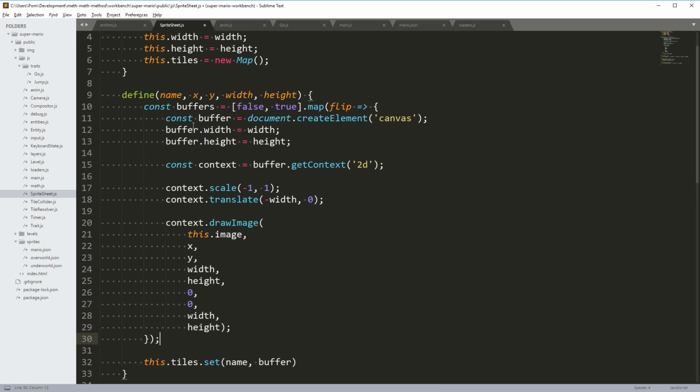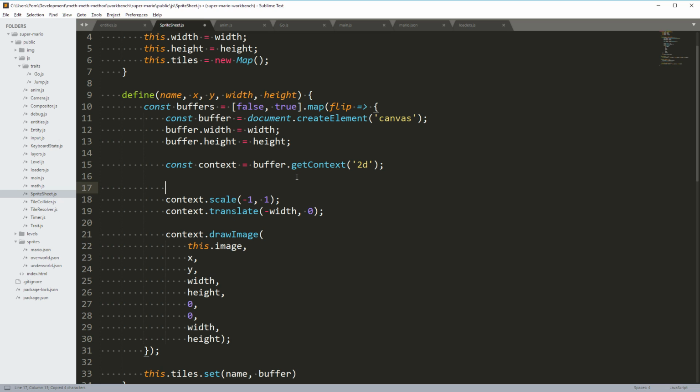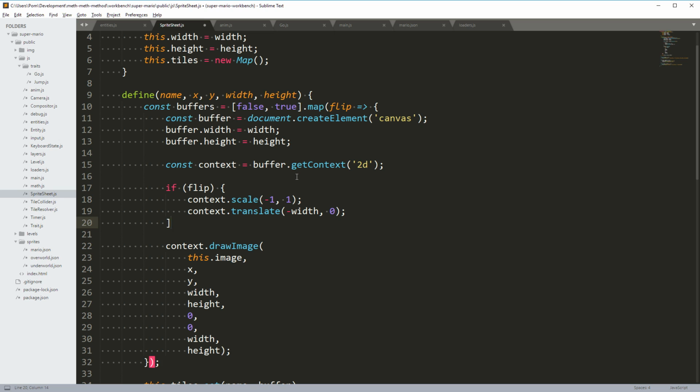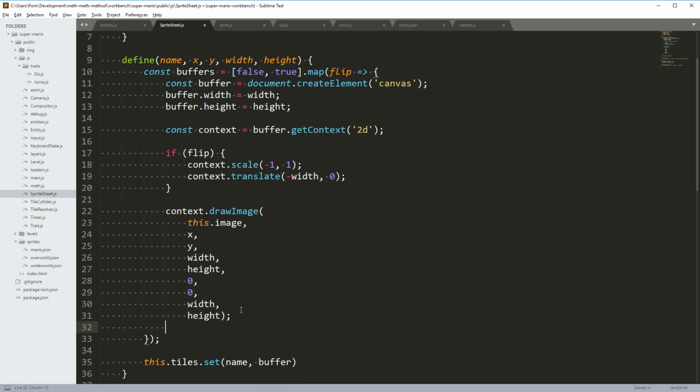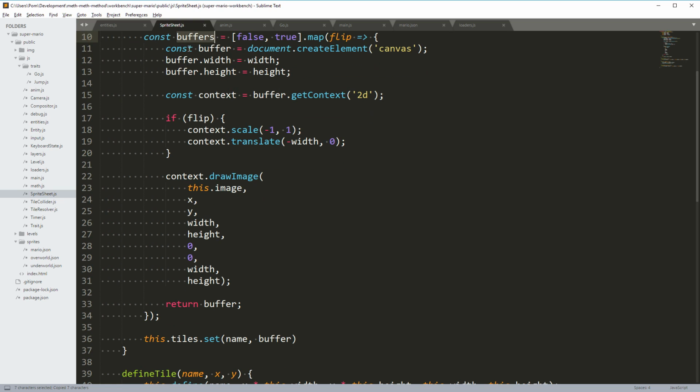So what is going to happen here now is that we loop over false and true, and then we name false and true to flip here. That means that we can say that we only flip the image once here. And if we return the canvas here in the end, or sorry, it is the buffer, we will create a non-mirrored buffer for the false argument. Then when it runs again for the true argument, flip will be true, and we will run this code to mirror it. This means that here we will have two canvases in the constant buffers.